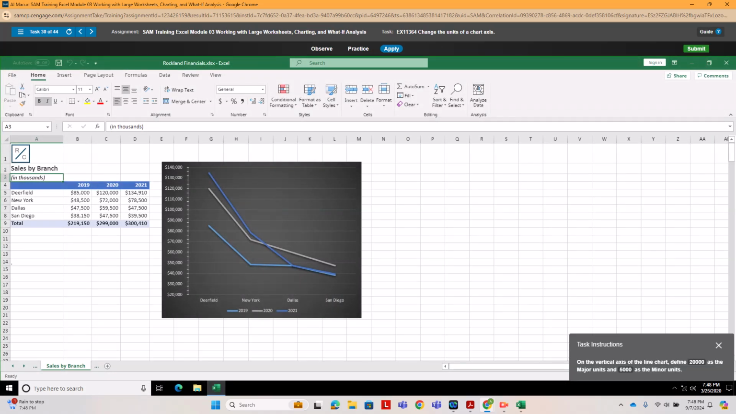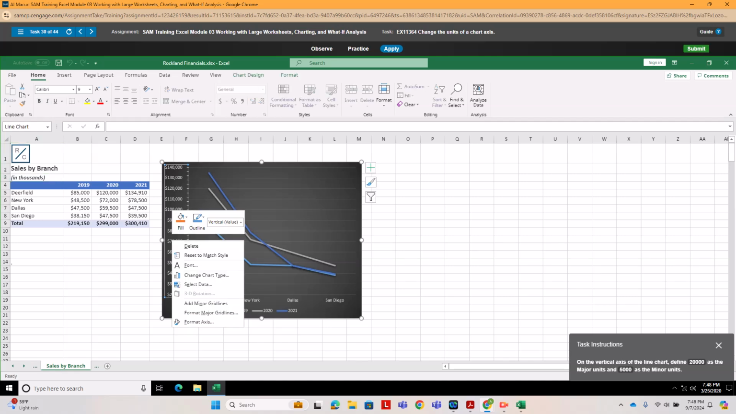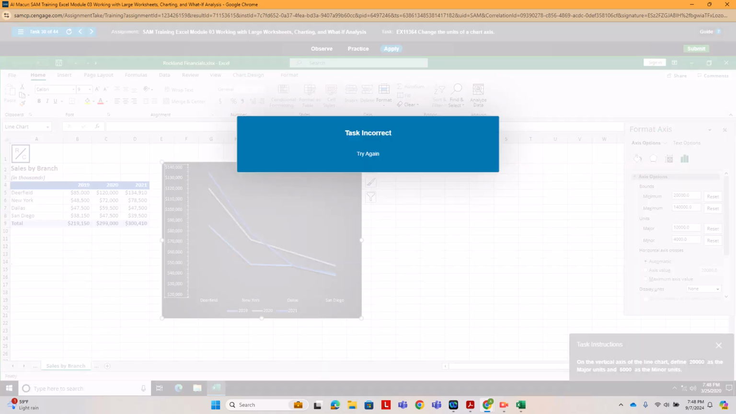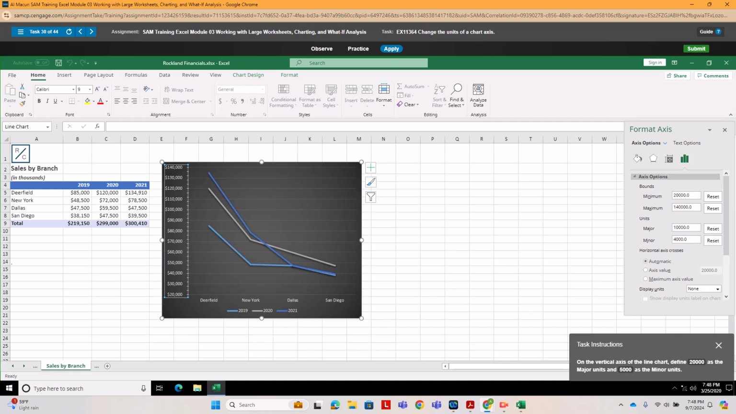We want to change the units of a chart axis. So on the vertical axis line chart, define 20,000 as the major units and 5,000 as the minor unit. So we're going to right click in here again, format axis, and then our axis options come up, and under units, major and minor, we're going to change major to 20,000.